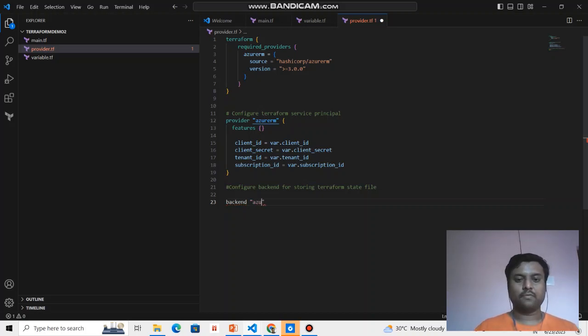Now again we have to write down the provider. Now here we are using Azure storage account. So Azure RM, again provider, and then we put curly braces. So in this one, what we have to do, we have to put some details, the resource group details.